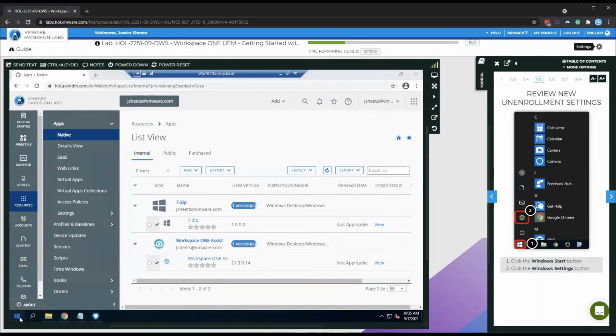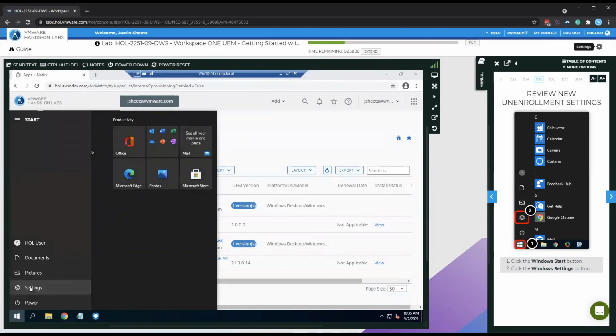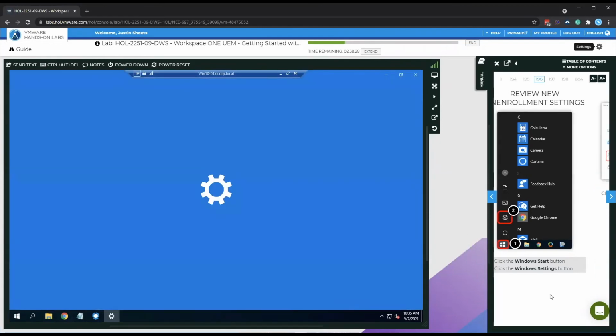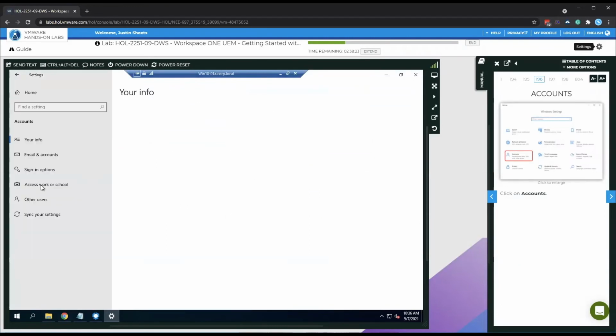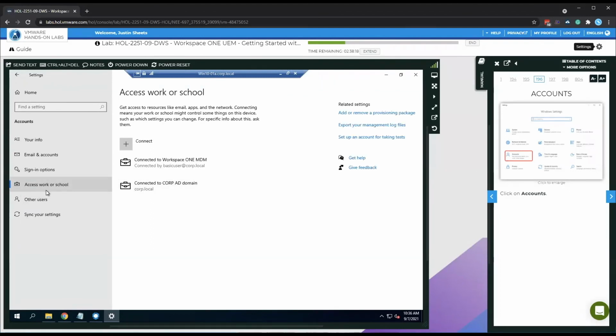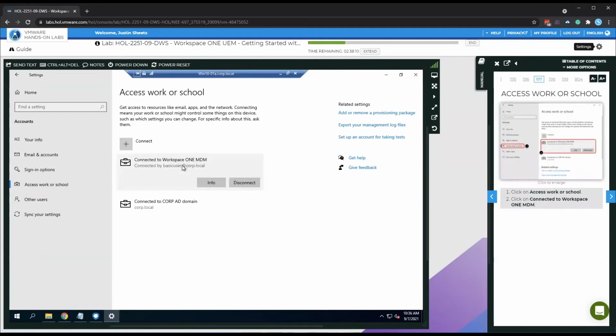So in the Windows start bar, I'll just click Windows button, Settings, and then I can navigate to the Accounts page. And under Access Work or School is where I will see my device being enrolled to Workspace ONE UEM. So normally what would happen is if I would click this and I didn't have this restriction configured, I could just click disconnect. And then I would get a message asking if I did want to unenroll.